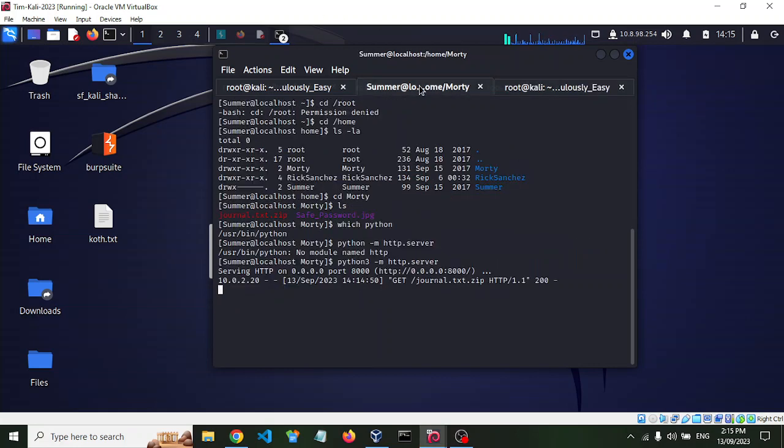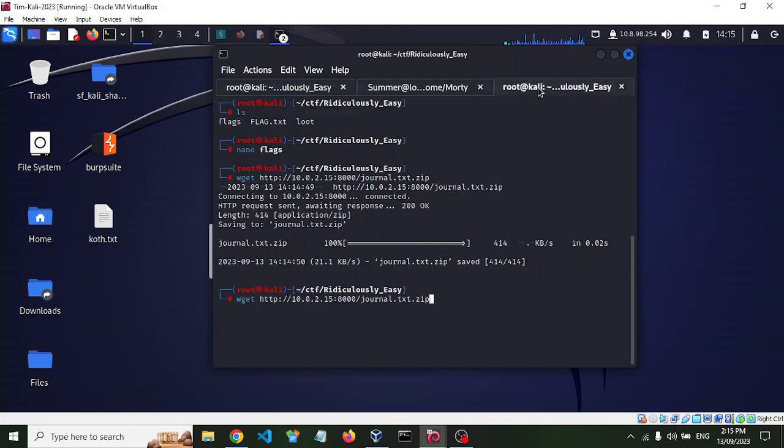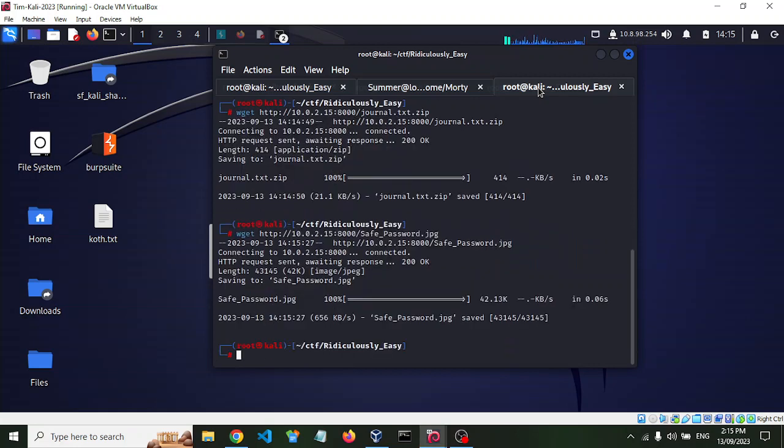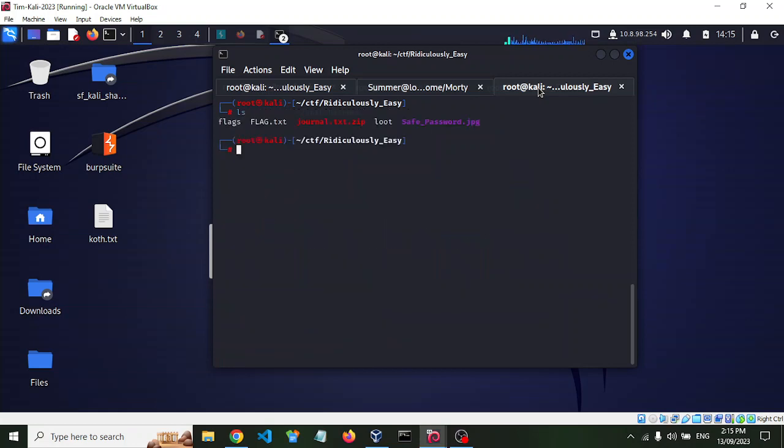So go back to here. We want to download safe. Oops. Underscore. Oh, capital safe. There we go. And we'll download both of them. So now we can see in our attacker machine we've got journal.text.zip and safepassword.jpg.